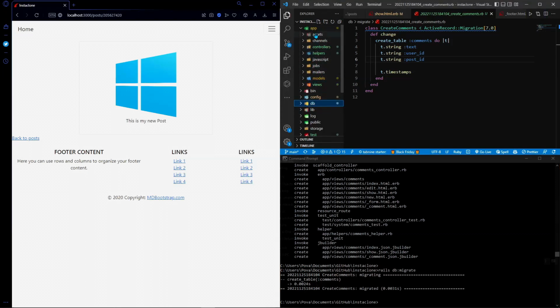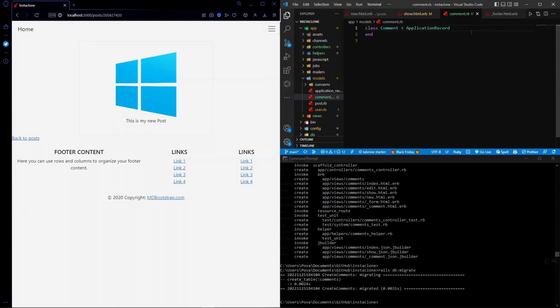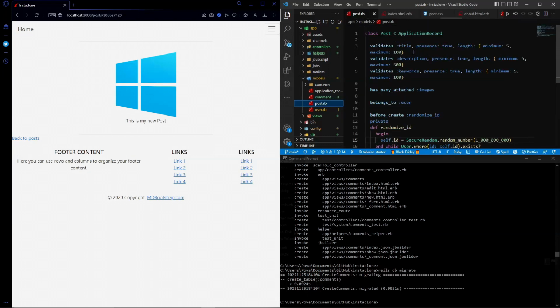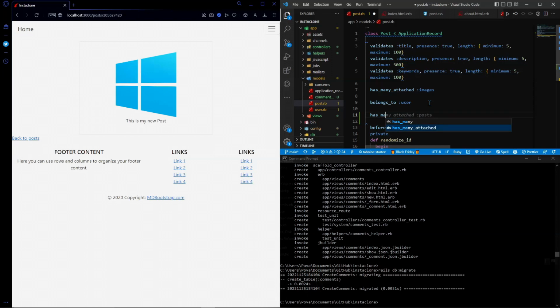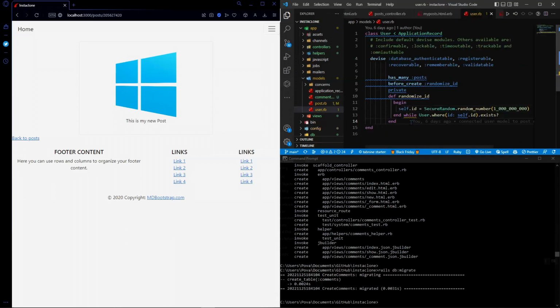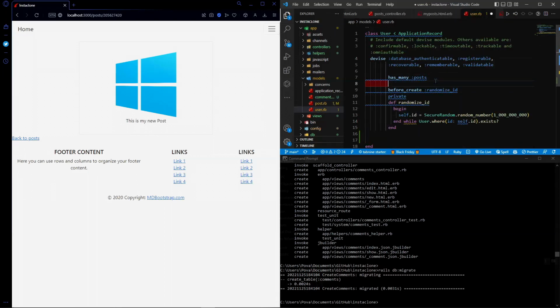Okay. And now we're going to add some associations. So we go to app, models, and we should have a new model here called comment.rb. That's really nice. We're going to say belongs_to :post, and then belongs_to :user. Save that file, and then we're going to go to post.rb and say has_many :comments. And then we're also going to add has_many :comments to user.rb, just after the has_many :posts.